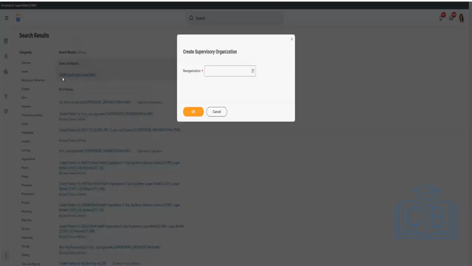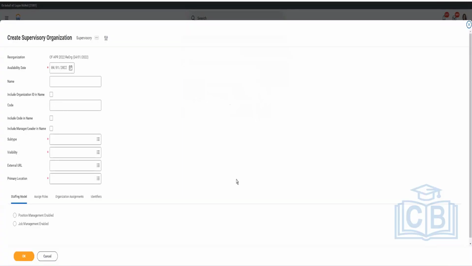When I use the task Create Supervisory Organization, and it's not a subordinate, it's not a superior, it does ask me the staffing model, whether it's going to be position management or job management. If I create a subordinate, it will inherit the type of staffing model from its superior organization. So we don't have to select the staffing model at all at that time.